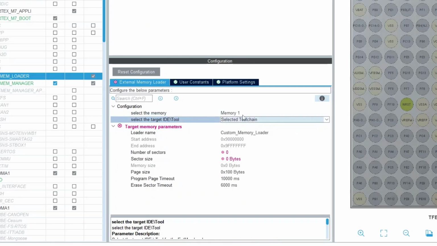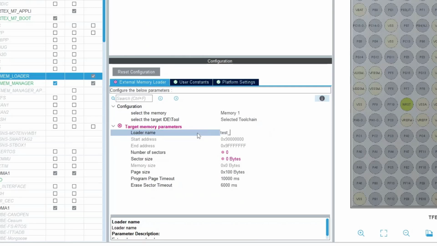Otherwise, we can create it only for the programmer, or if you have the IR, it will generate it for the IR or the Keil. It's up to you. The name is how we will recognize our loader, so I can name it something like 7, for example. You can see that it already prefilled the area where to expect the external memory.